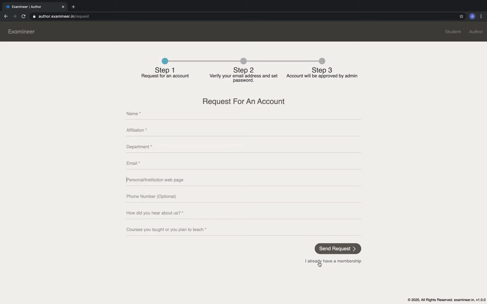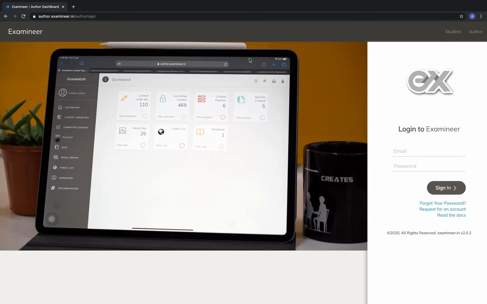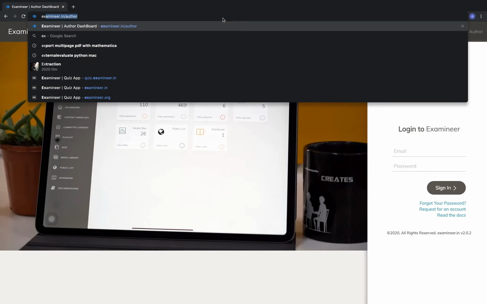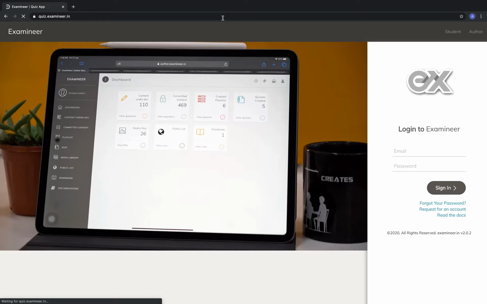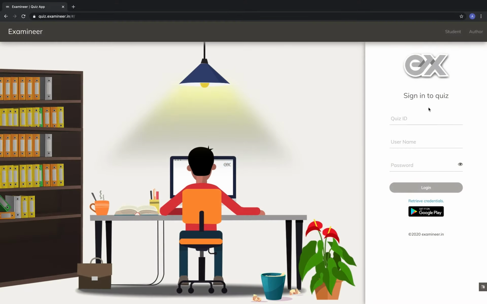So if you already have an account, you want to go back to your sign up page. You can always go to the sign up page by typing examiner.in, and then once you land on the quiz page, you can click on the author and that'll take you to the author page. Here you want to enter your login ID and the password.